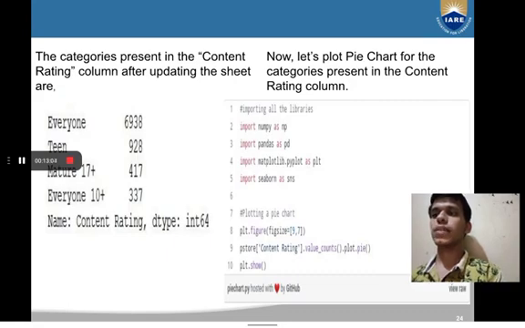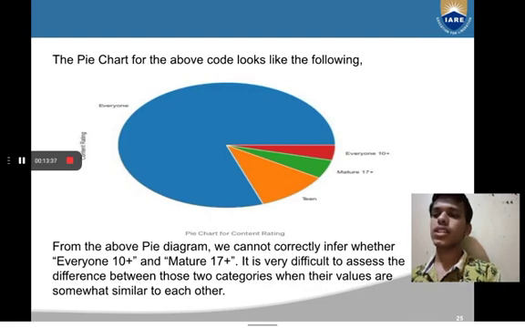The categories present in the content rating column after updating the sheets are these: everyone, teen, mature 17 plus, everyone 10 plus. So now let's plot a pie chart for these categories present in the content rating column. For that we have to write the following code. First we have to import all the libraries and then plot the pie chart using the code plt.figure figsize equal to, we have to give a size, and then we can see the following pie chart. The pie chart for the above code looks like this.